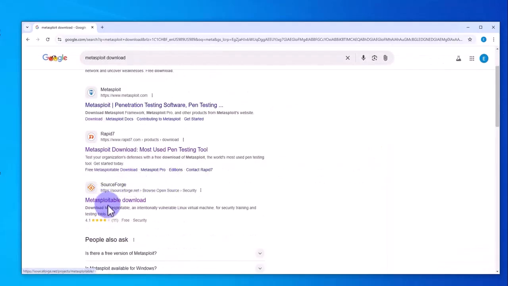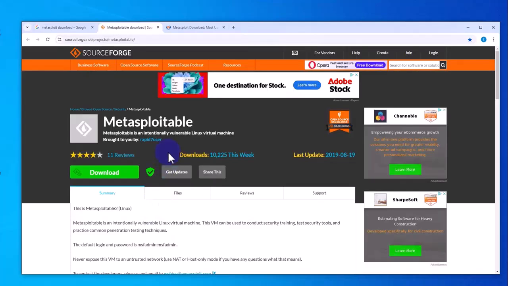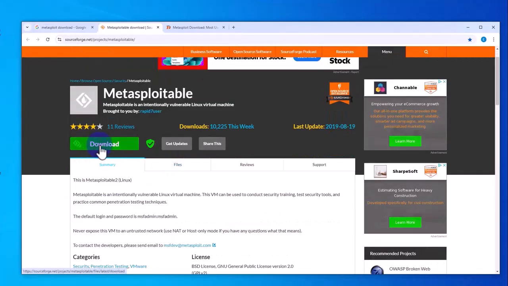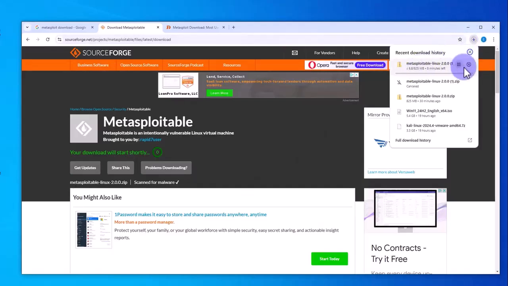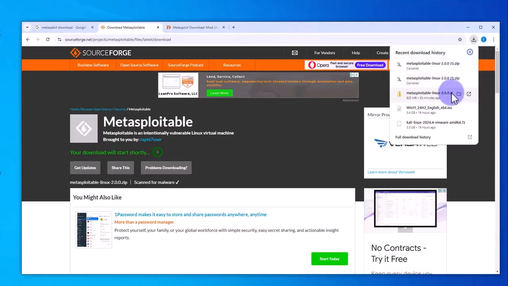You want to go to sourceforge.net, and then we'll also go to this link. So this is where you do the download. So click on download here, and the download should begin. This is it right here. I already did the download, so I'm just going to cancel this.